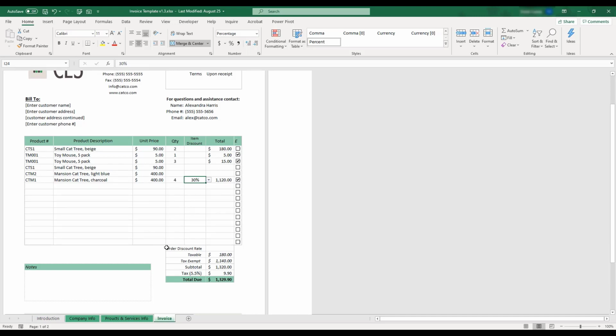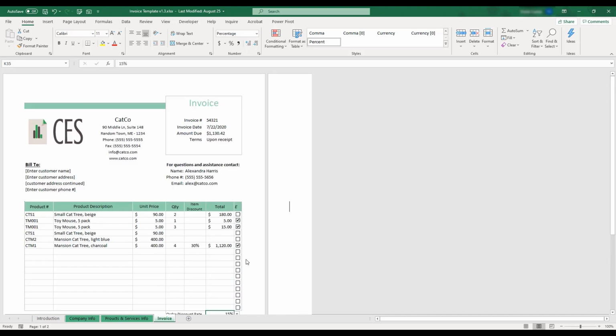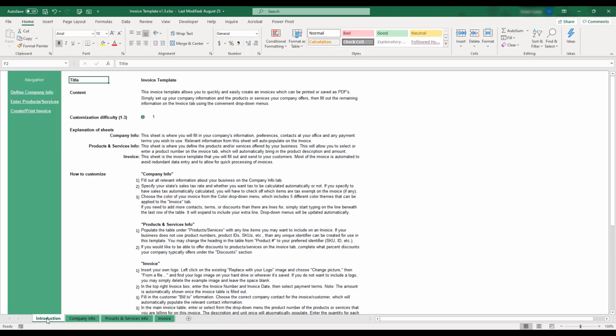All calculations listed at the bottom of the invoice are automatically performed, and a bulk order discount can be applied using the Order Discount Rate drop-down menu located at the bottom of the item table. This concludes the demonstration of the Invoice Template Workbook. If you'd like to review any of these instructions, a summary can be found on the Introduction tab in the bottom left corner of the workbook.